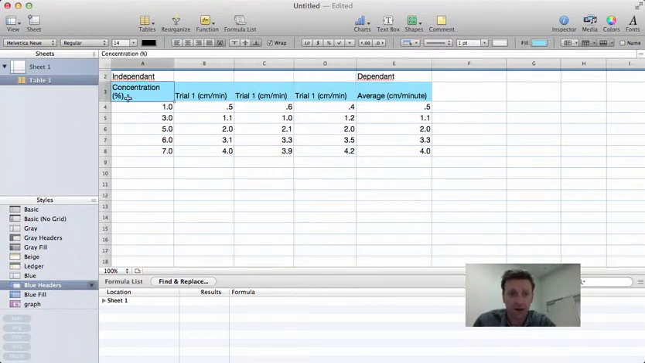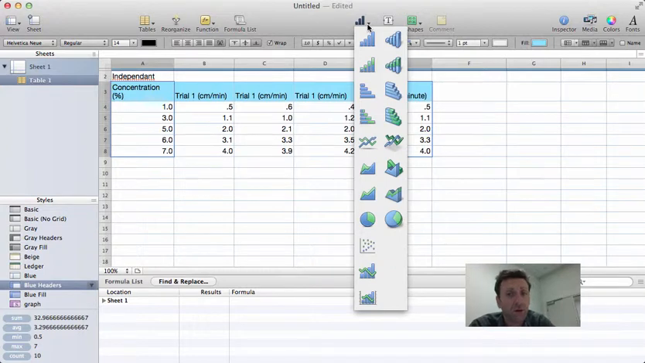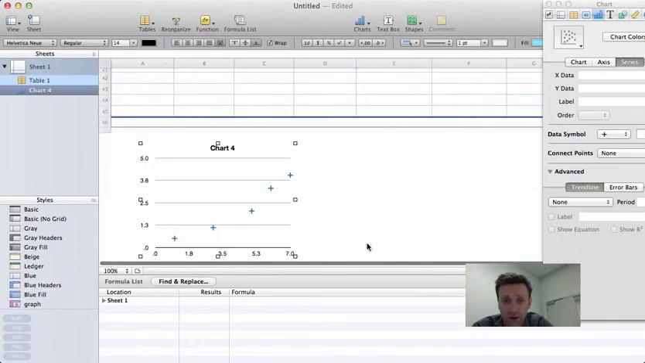So what I do is I highlight my concentration data, hold down the command key, highlight my dependent data, holding down command, and like magic, I've selected only the data that I actually want to graph. I then click on charts, okay, and there's all these funky different options. But what you're going to make is an XY scatter graph. So you go down all these different options, and you find XY scatter.